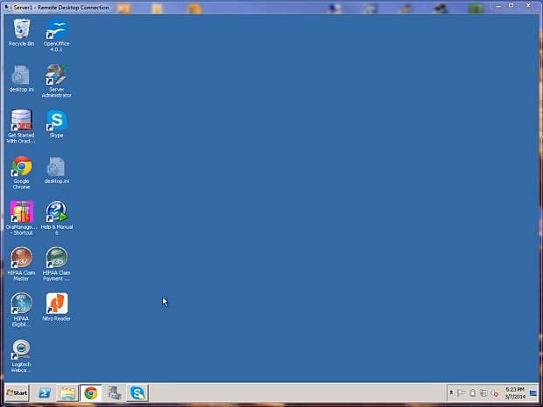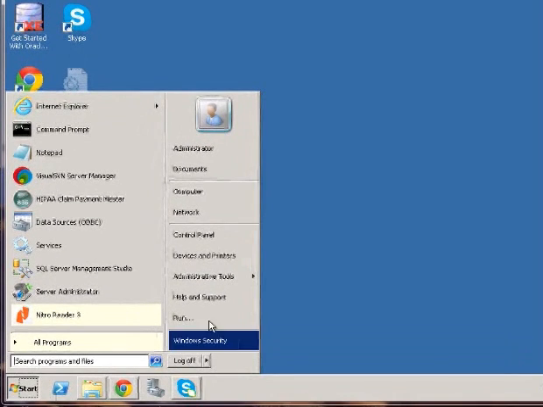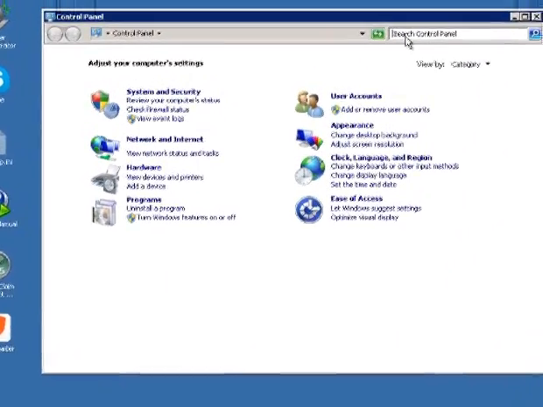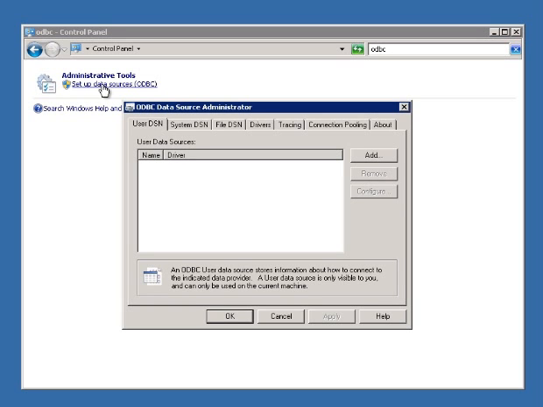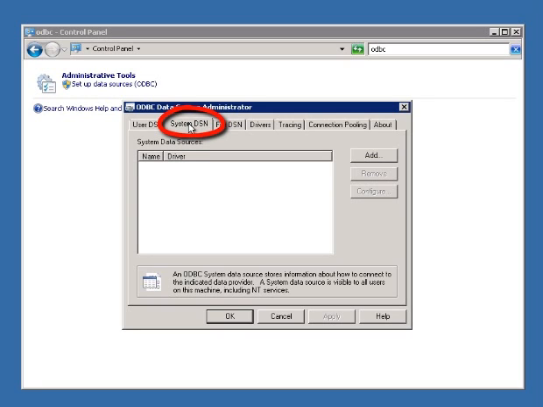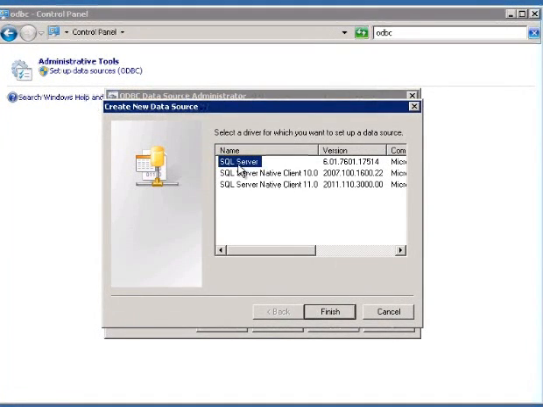First, we are going to see if the MySQL server is installed. We go to Control Panel, type in ODBC, and here we can see Setup ODBC Data Sources. We then click on System DSN, so the connection that we create will be available to any user, not only the one who is logged in. We click on Add, and we do not see a MySQL ODBC driver installed. So we click Cancel.